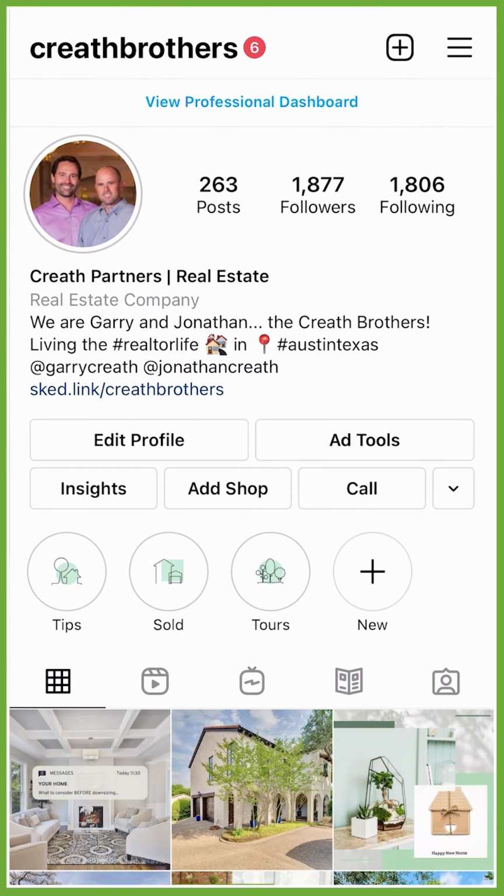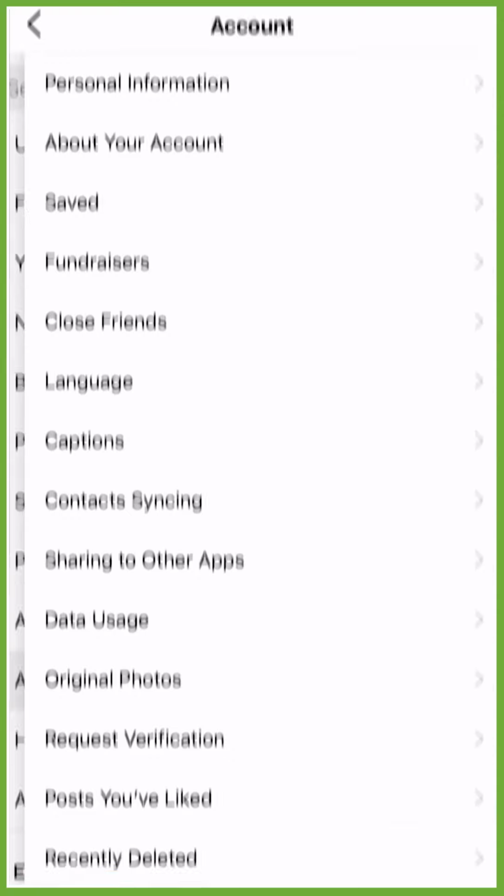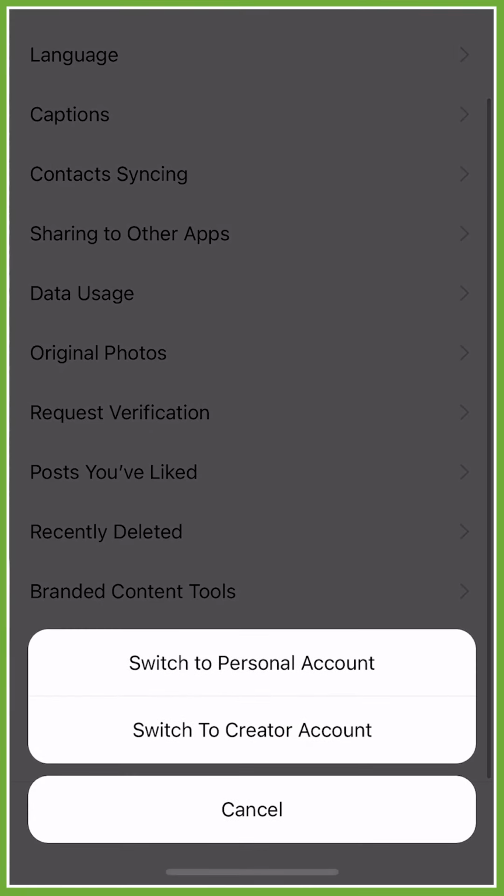All you have to do is head over to Settings under the top three horizontal bars in the upper right-hand corner. Click on Accounts. And at the bottom, you should see the option to change over to a business account. Now, if you don't see that option, it means you're already on a business account and there's nothing you need to do further.